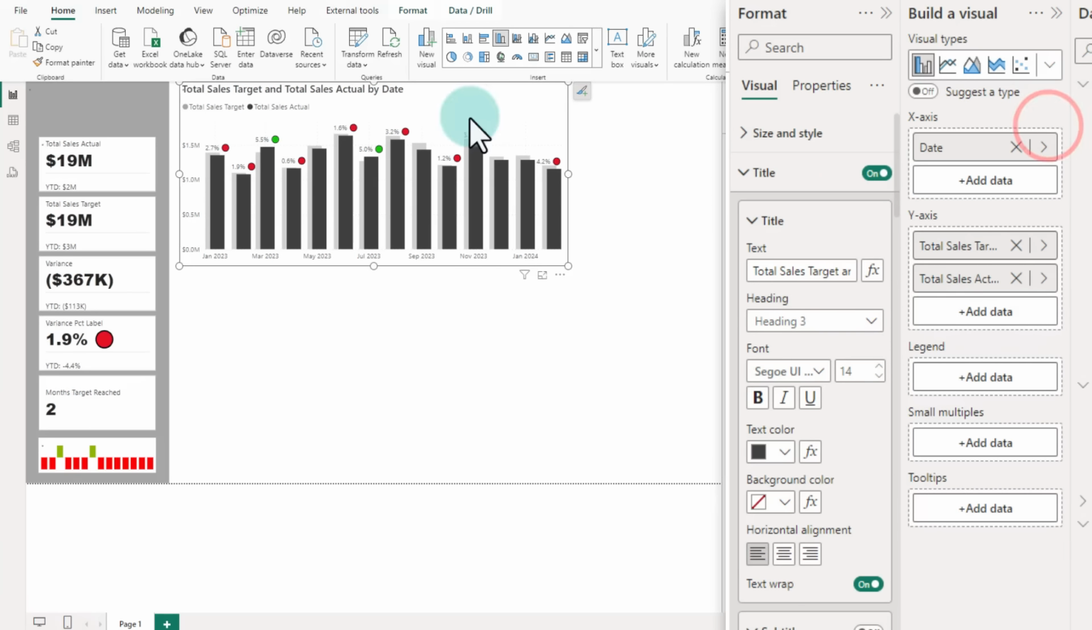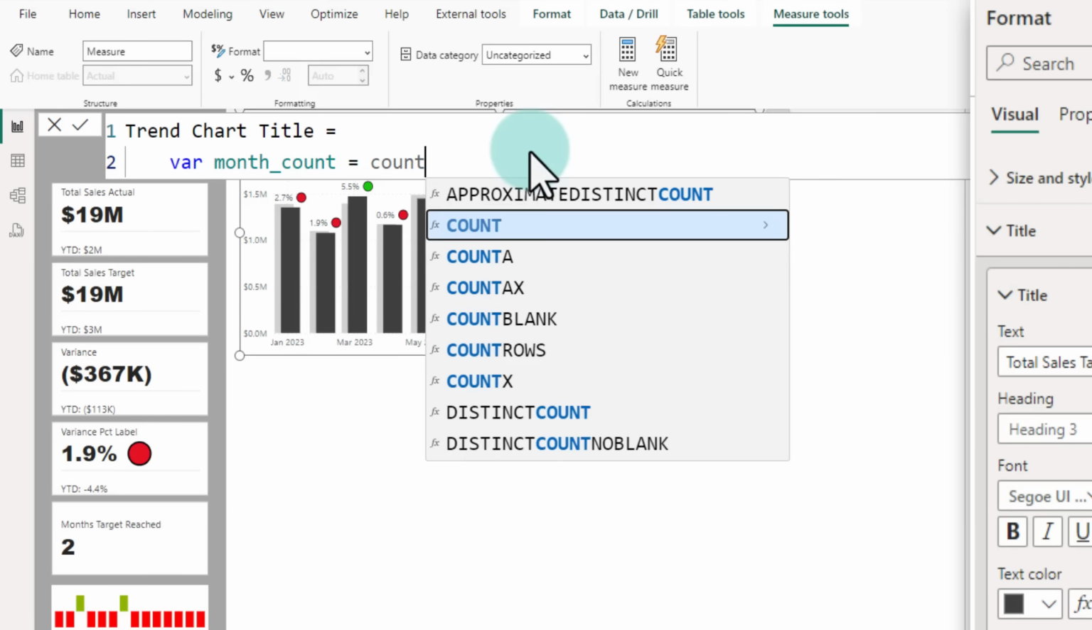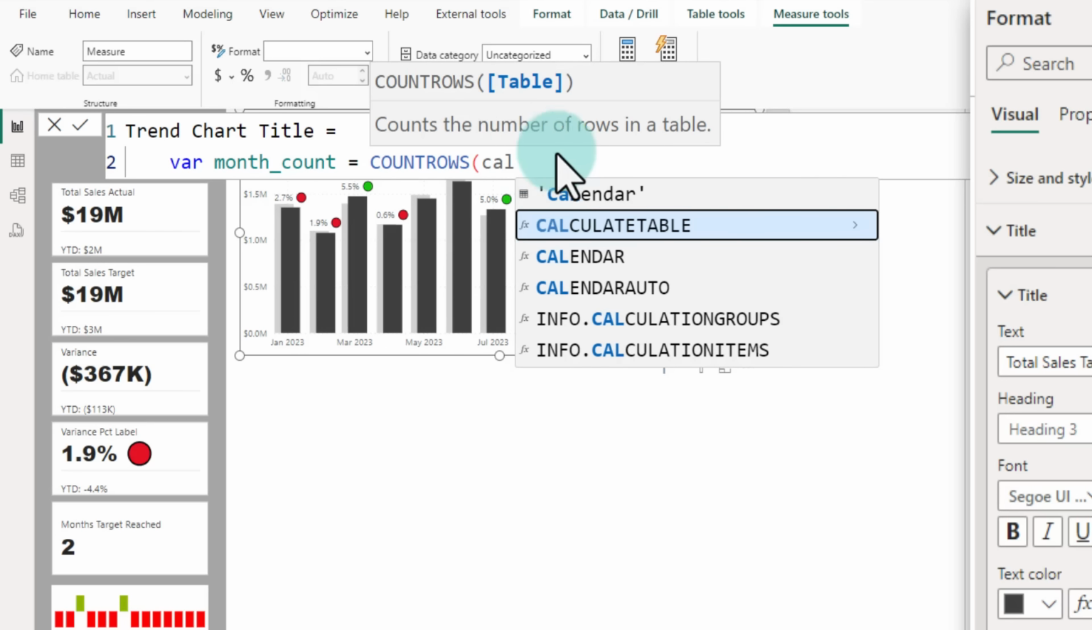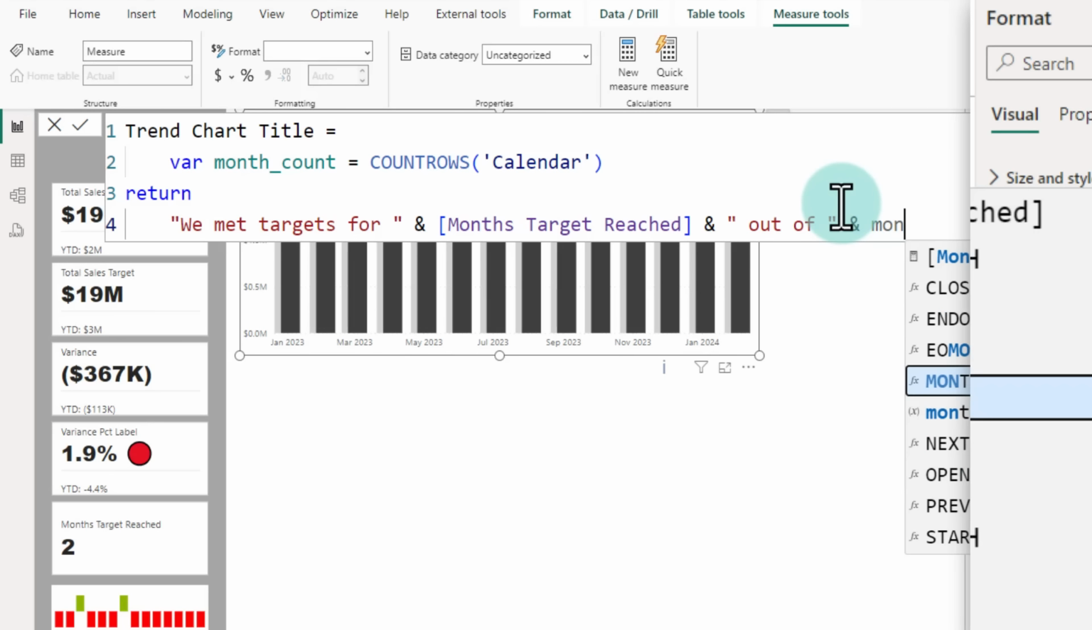So we'll create a new measure, and then var month count. This should return number 14. So we'll simply say count rows of the calendar table, and then return we met targets for months target reached measure out of month count.